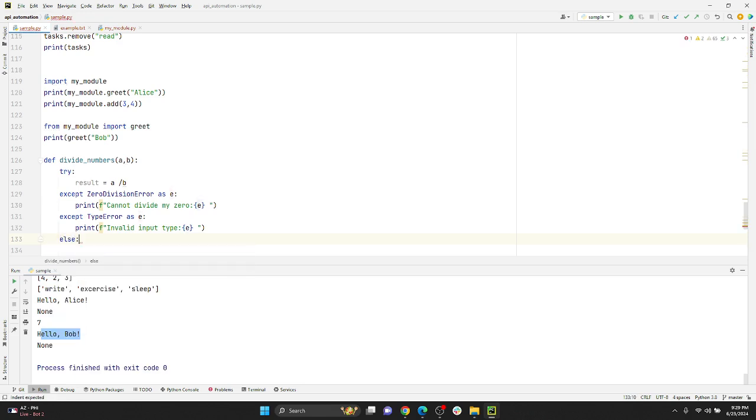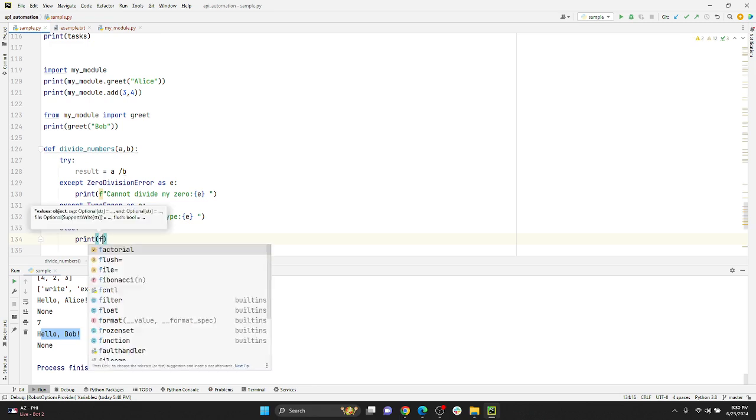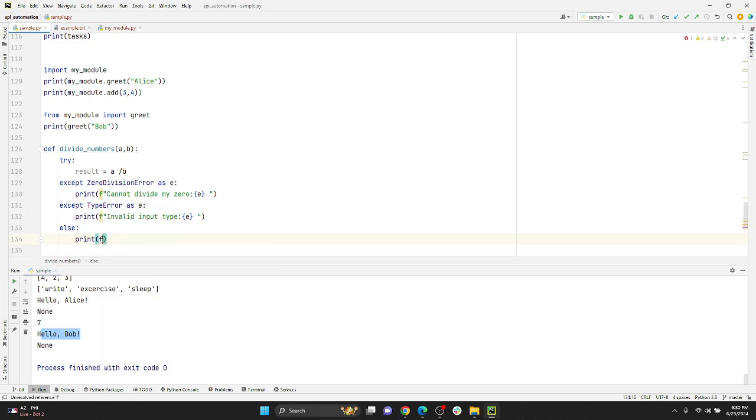Similarly, you can say something like else. So it will have an else block also. The else block, as I mentioned, is executed if no exceptions are raised. For example, if you have passed valid inputs and you don't get any exception, then the else block will print. So obviously you can give print, if the result is result. You can just mention something like this.